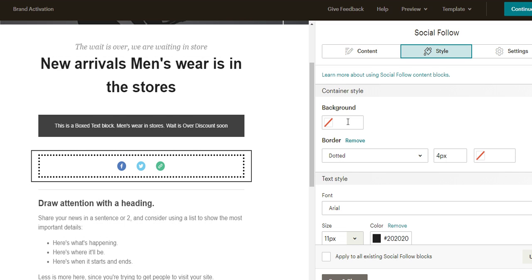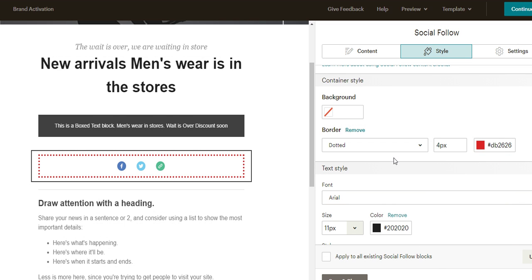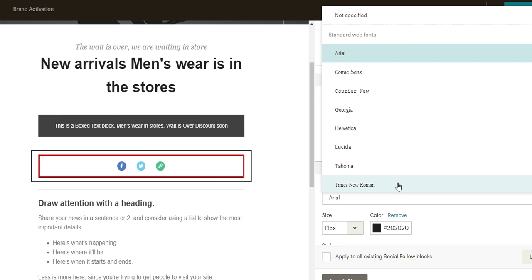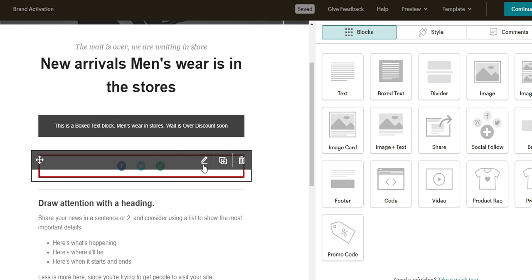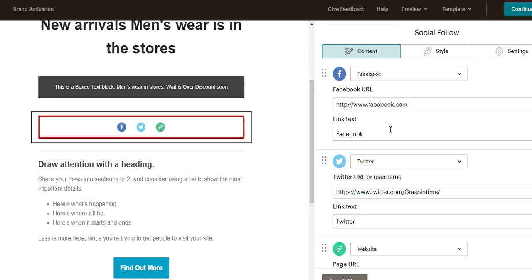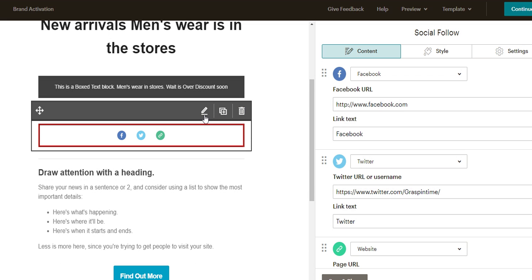You can change the font. It gives you an option for this: bold, italic, apply to all the social media. Okay, cool. So I changed the border to a red line, and even if I want to change it again, I can. So it's quite convenient and user-friendly, and doesn't limit you from editing your content, right?